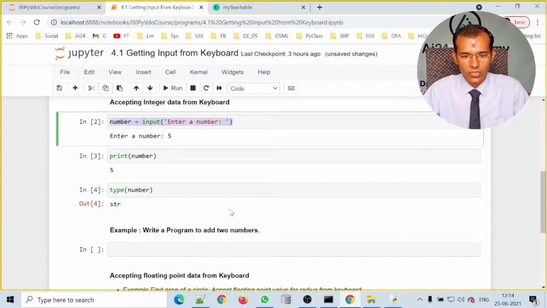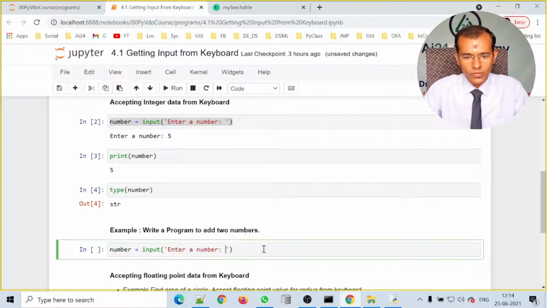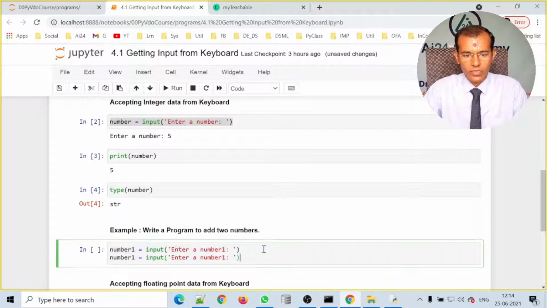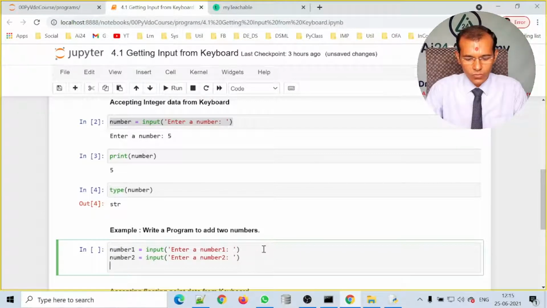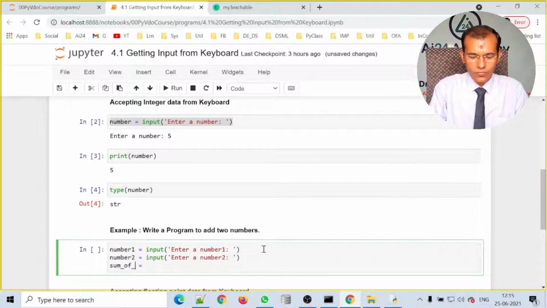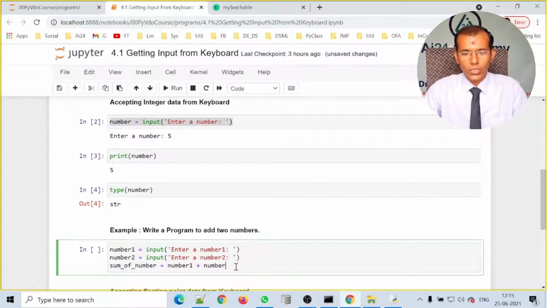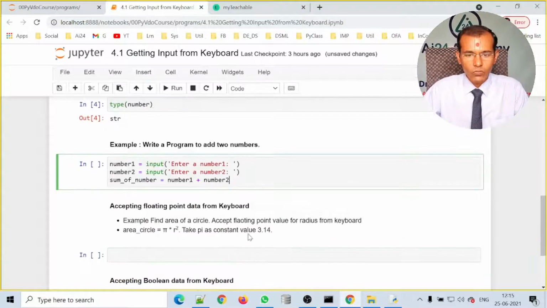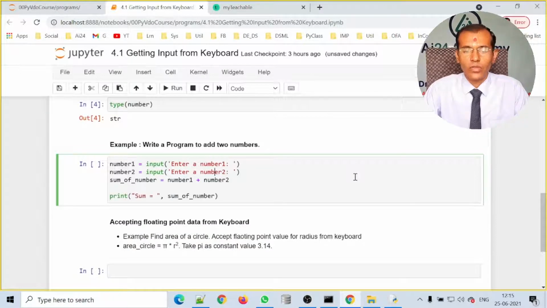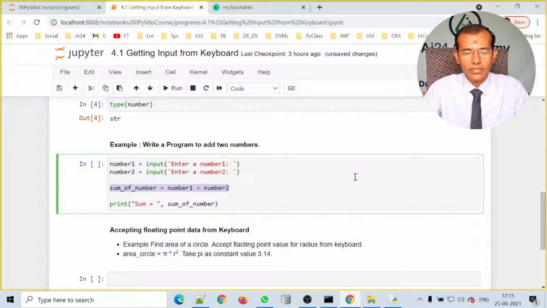So let us have this statement, read "enter number 1", and let us read the second number, "enter number 2", and then suppose we want to find the sum of numbers, which is number 1 plus number 2. And then we want to print this sum of numbers. We want to accept two numbers from keyboard, then add the two numbers like this, and then print the result. Fine. Now let us run this program.